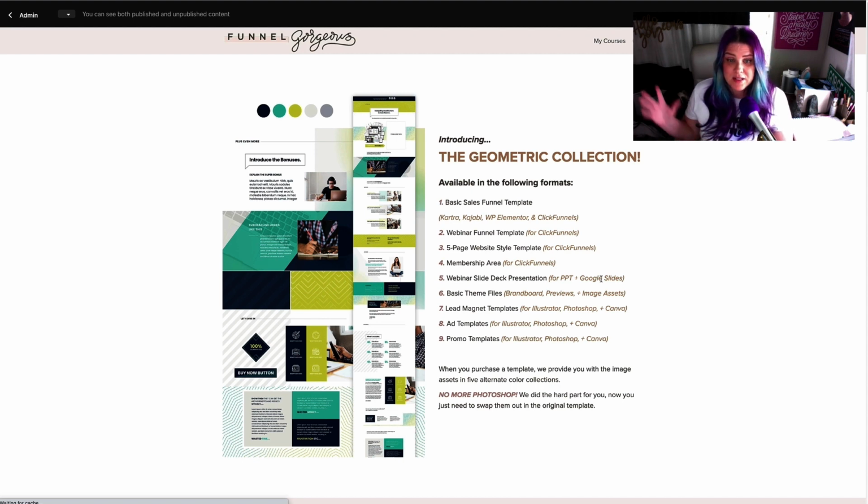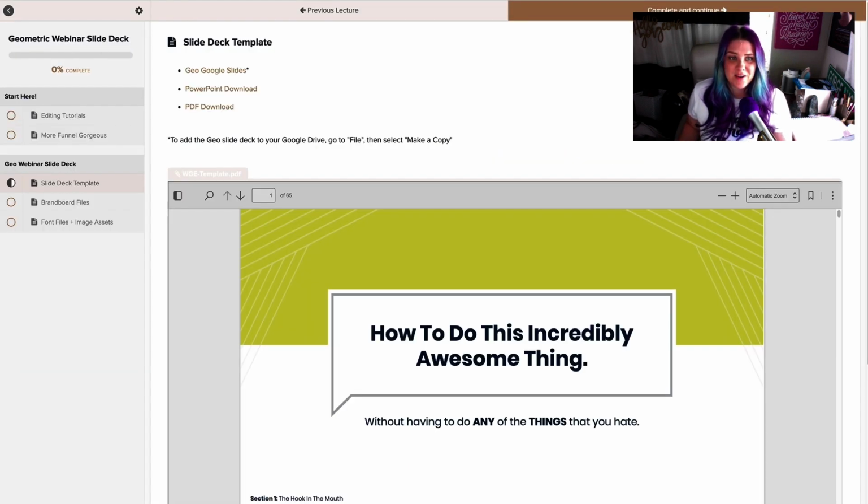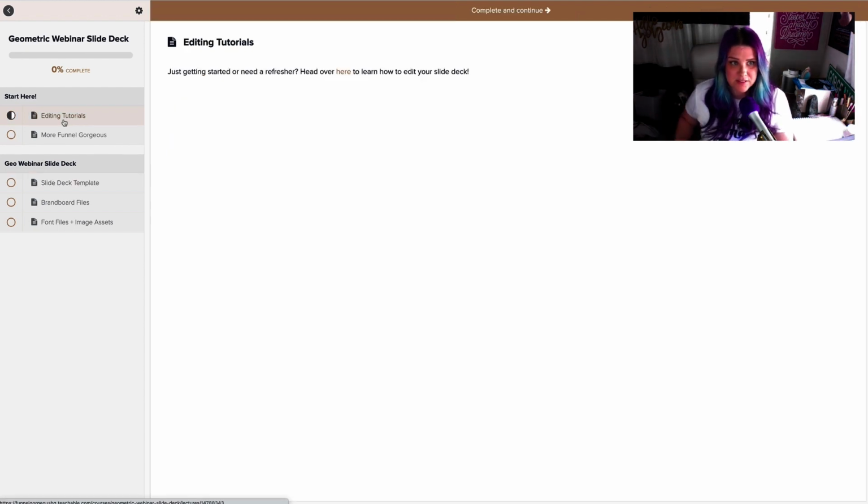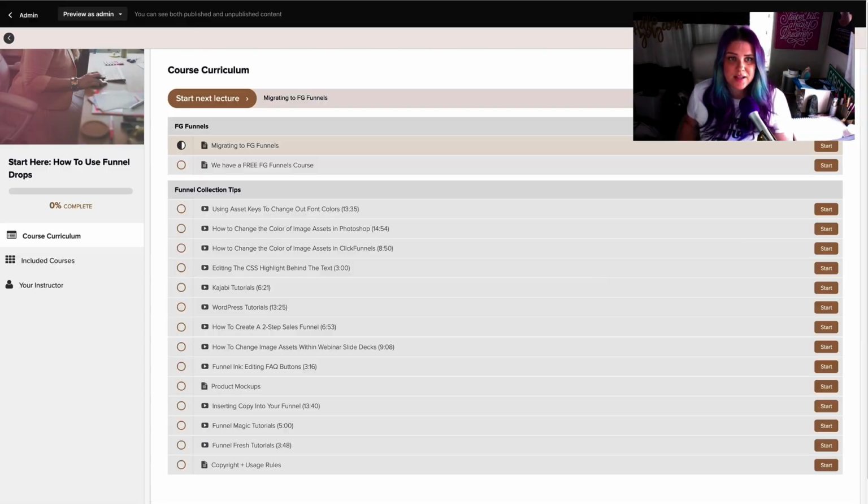I'm going to move over into our membership area and show you. So let's pretend that you just purchased, and now we are inside of this area. So there's a couple things. When you go in here, there's a whole editing tutorial inside here, and that is going to show you guys exactly how to change all of the things, how to change out the font colors, how to change out the image assets, all that stuff. So I don't want to go over that today. I don't want to bore you guys with that stuff because that's just all in here.